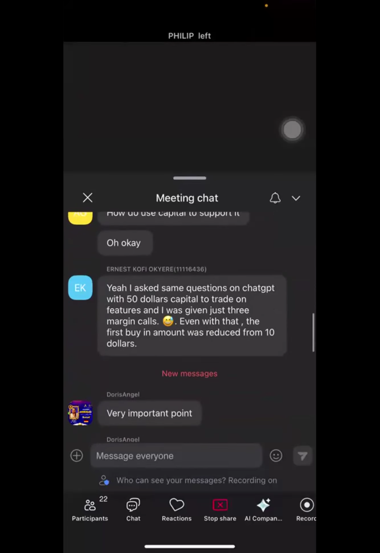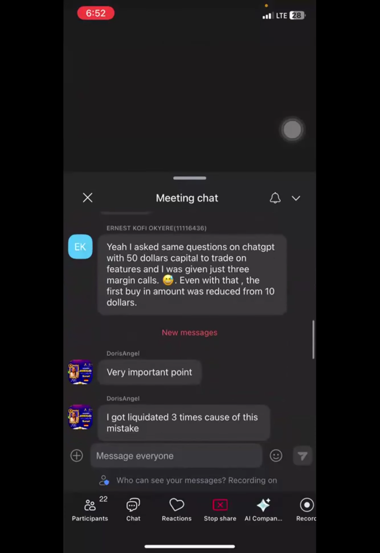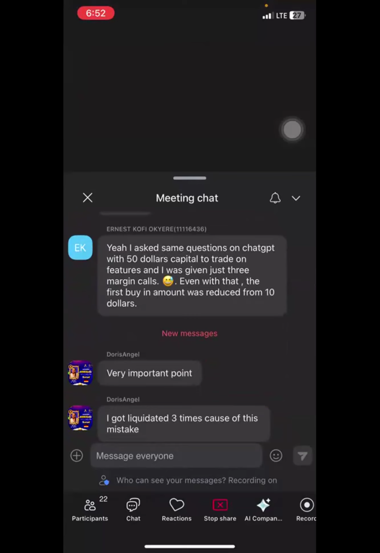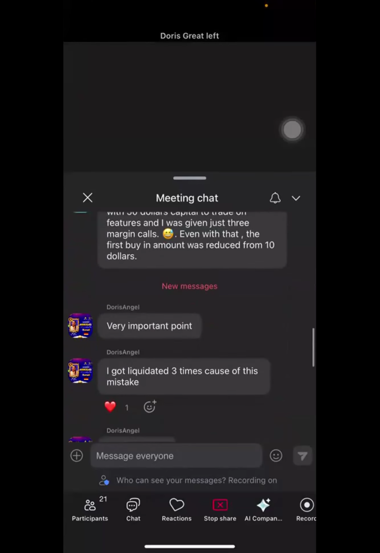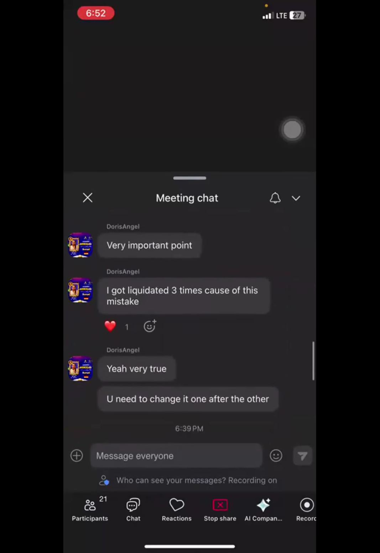Okay, so I've done this. I asked the same questions on ChatGPT with $50 capital to trade on futures. And I was given just three margin calls. Even with that, it was reduced from $10. Yes, three times.